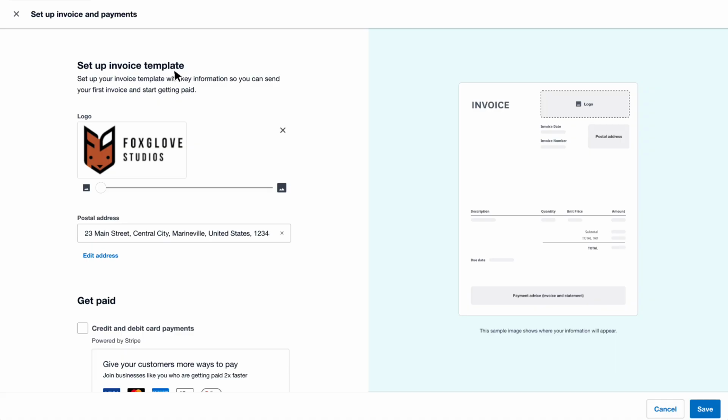Before creating your first invoice, Xero prompts you to set up your default invoice template. Xero adds the logo and the address from the organization details. You can use the scroll bar to increase or decrease the zoom on your logo if needed. Click Edit Address if you want to include a different address on your sales invoices.